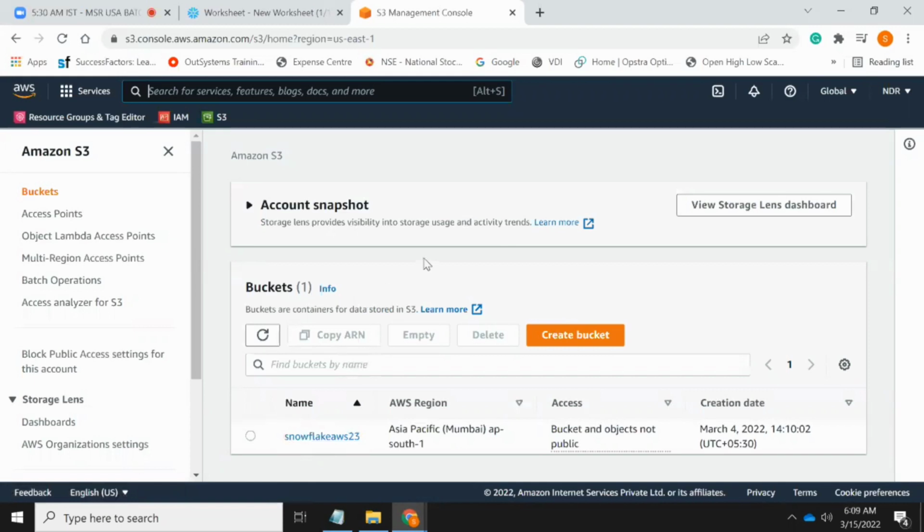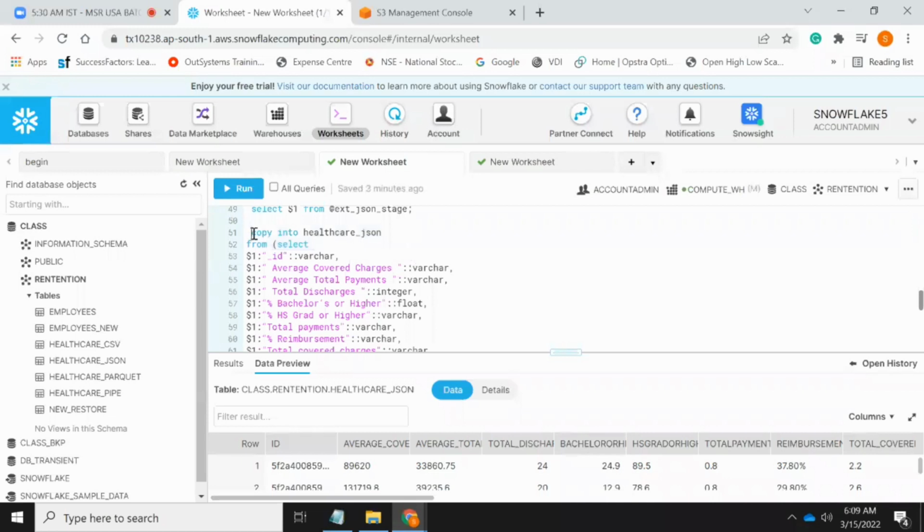We won't do that, right? Otherwise, whenever the file comes, they need to send an email to the Snowflake team. So the file is available here, right? That is difficult. And at the same time, whenever the file is available, every time you need to include the copy command.